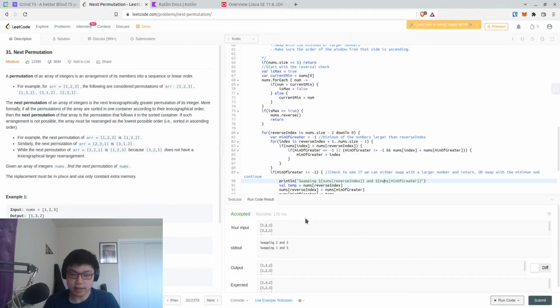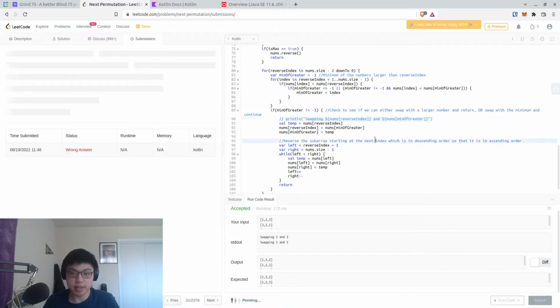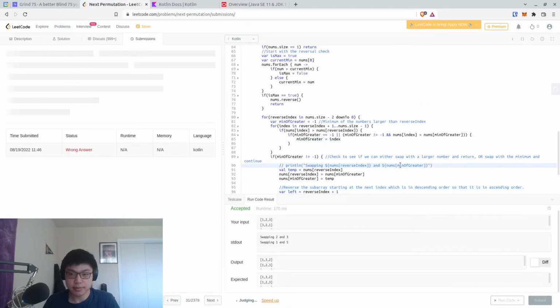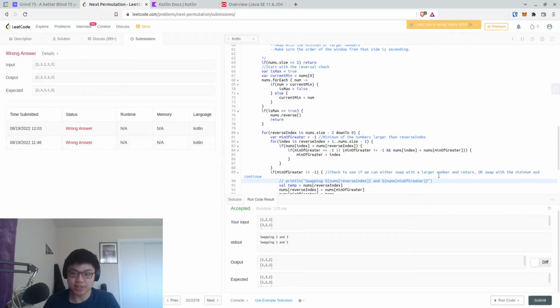In any case, I just ran through the test cases. I'm going to comment out this print statement. I'm going to submit it, and then let's see where we're at. I think this might make more sense than what we did before. Seems like we're still running into an issue though. Let's see, 3, 3, 1, 3.